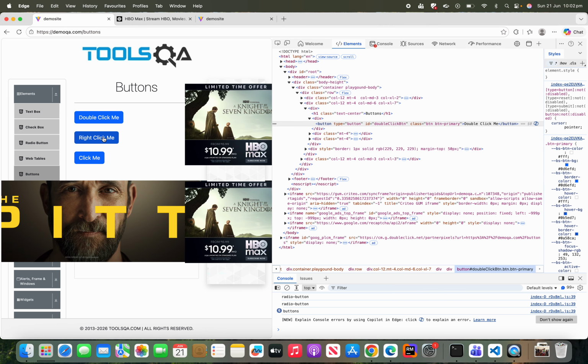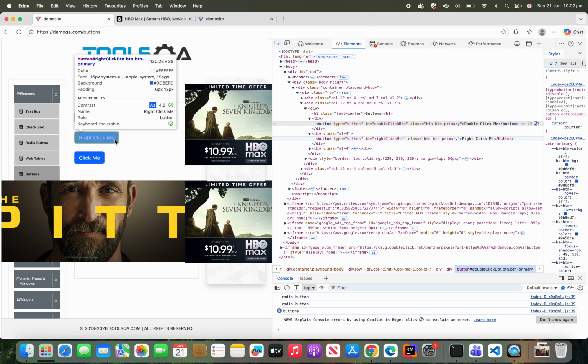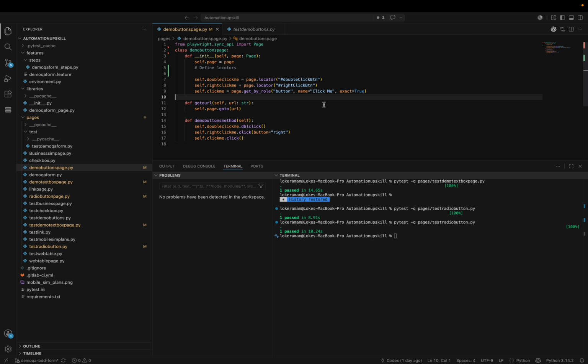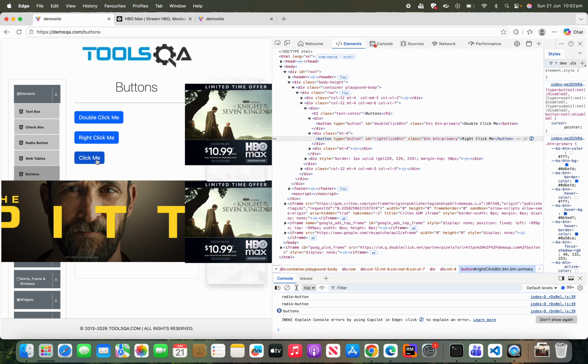Next we need to call right click button. So in order to do that, you need to identify the elements for right click. So for right click, let's try to figure out. Your ID is right click button for the right click me. So as you see in the script, I'm calling the particular element for the right click me. So it's self dot right click me, which is a parameter, and then I'm calling the element.